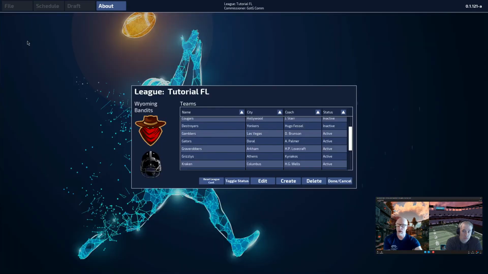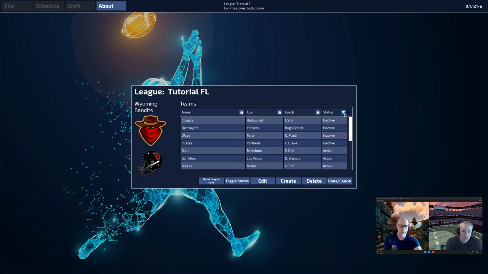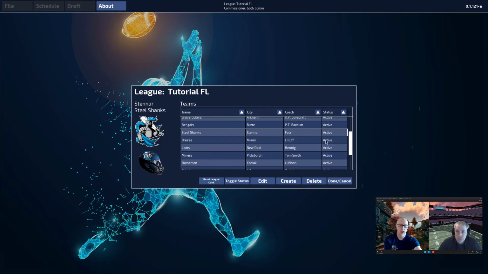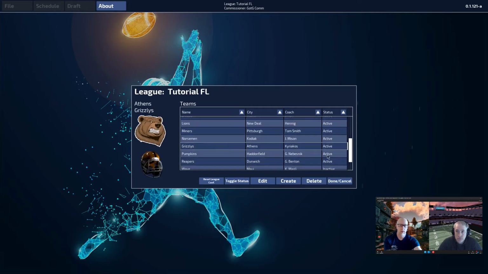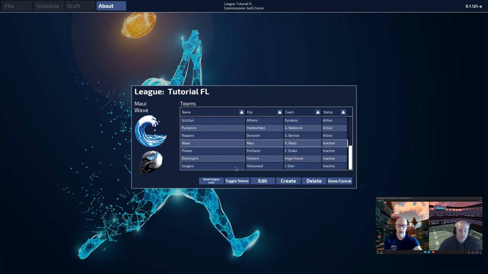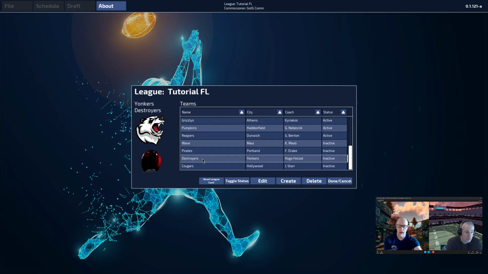Now let's go back to the Manage Teams browser, because what we've done here is we've added a couple of teams. 1, 2, 3, 4, 5, 6, 7, 8, 9, 10, 11, 12, 13, 14, 15, 16 active teams. But let's say we want to actually activate a new team here. We want to have the Destroyers play in this season and be a part of this league. So we'll activate the Destroyers here by hitting the toggle status button, and we can see that now he's active.